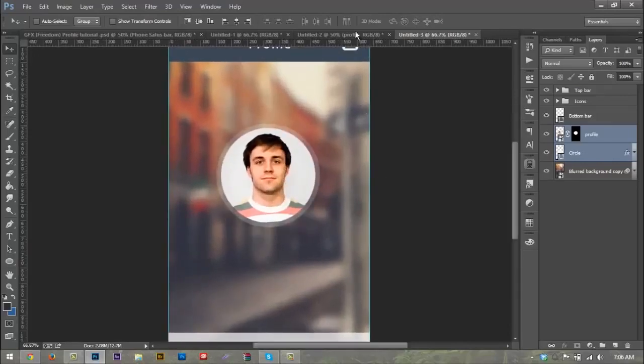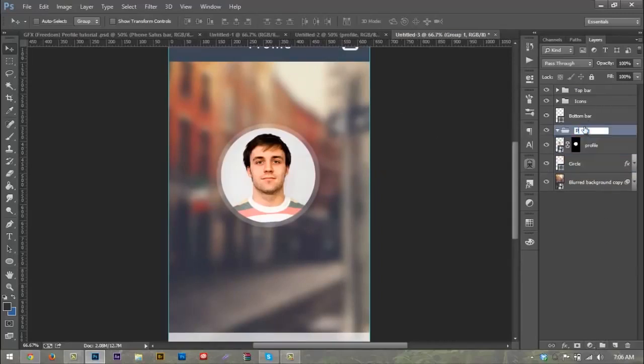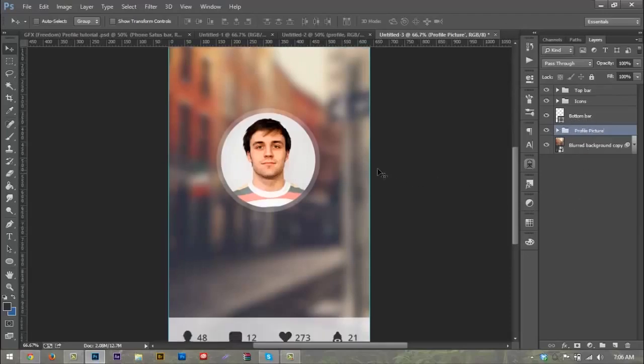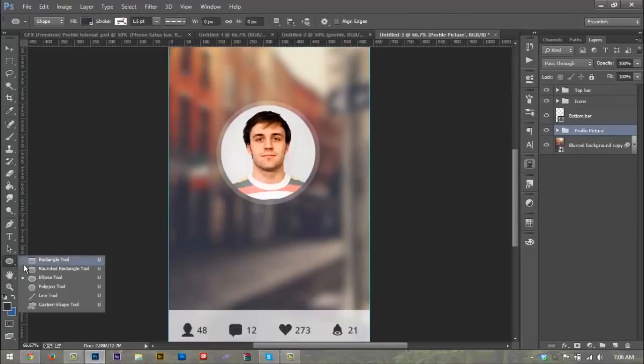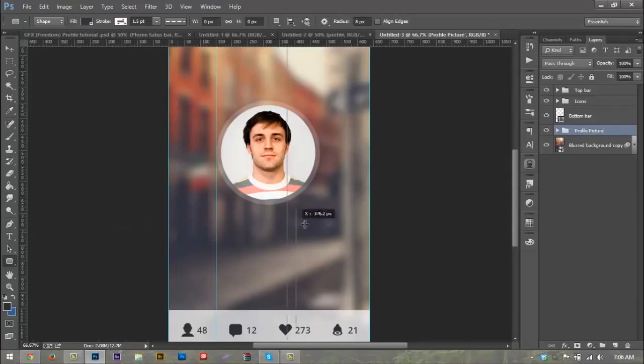And the next thing we want to do is make our button. So let me just organize our thing here. We're going to make this our profile picture. Hit OK, and just drag our circle and our profile picture into there, like so. And the next thing we're going to do, like I said, is make a button. So we're going to go down here and grab our rounded rectangle tool, and make sure the radius is 8. And we're just going to grab some rulers here to keep everything all nice and organized.